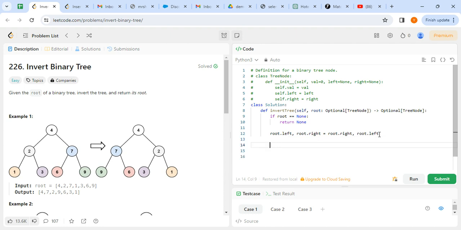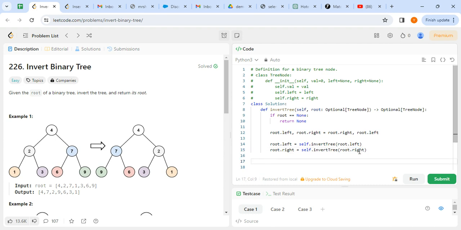Now let's call the function recursively on root dot left, self dot invert tree, and here comes root dot left. Now we will copy and call this one recursive function on root dot right. Root dot right. At the end, we are going to return root. Run the code.